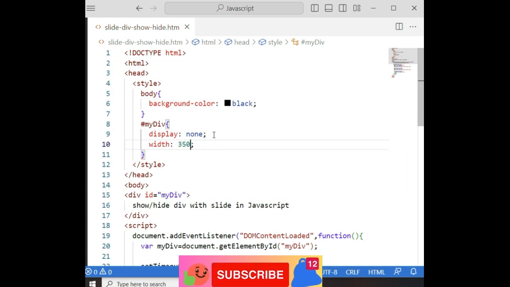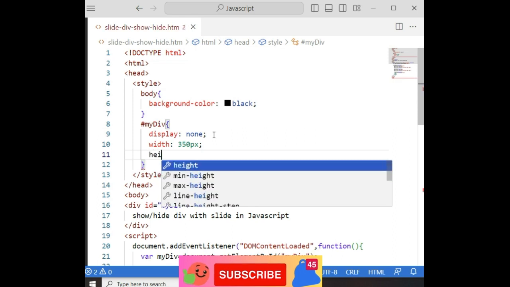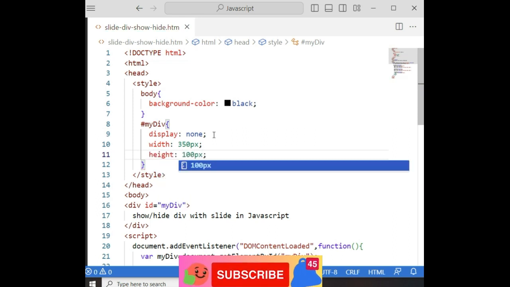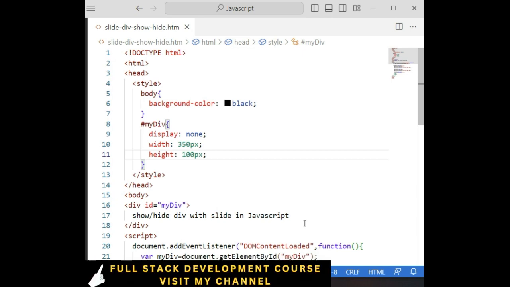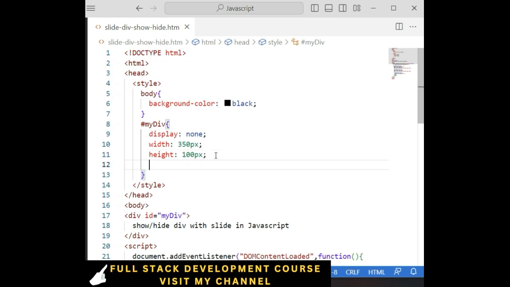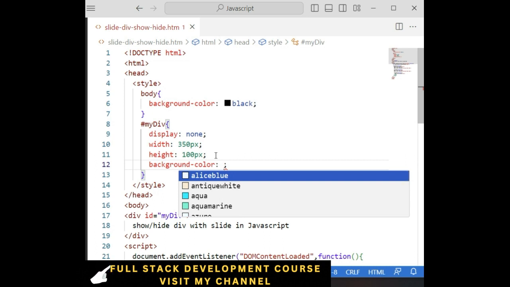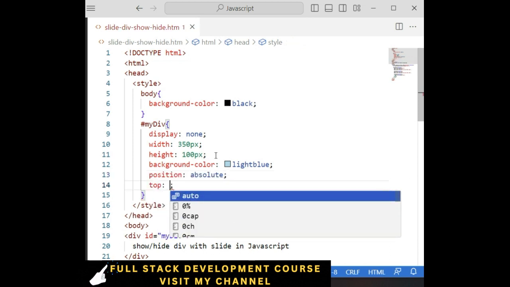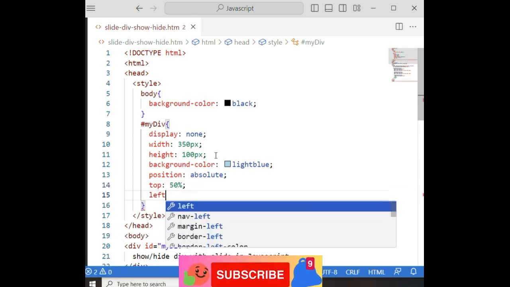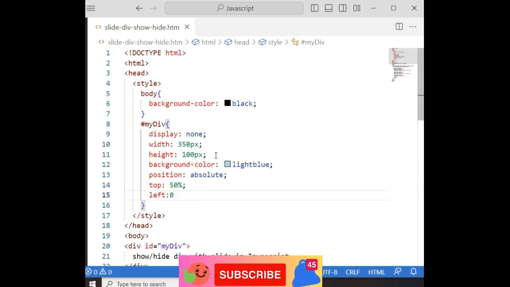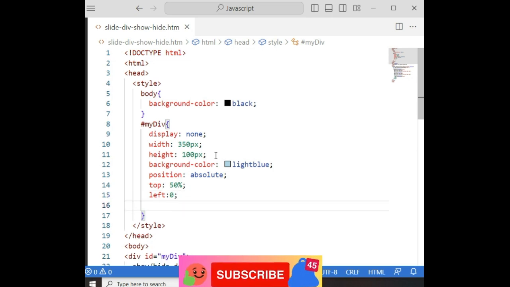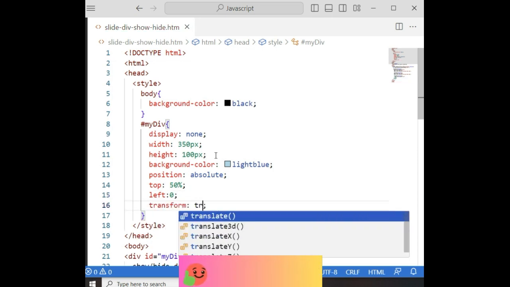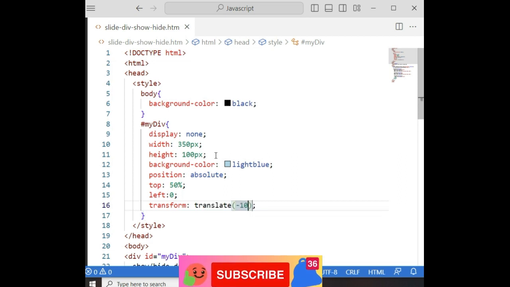Width around 350 pixels. According to your requirement, you can adjust the height and width, around 100 pixels, because my div container's text is very small. Background color, here I'm adding light blue. Position absolute, top 50%, left 0%. Transform, this is most important. Transform translate minus 100% and minus 50%.